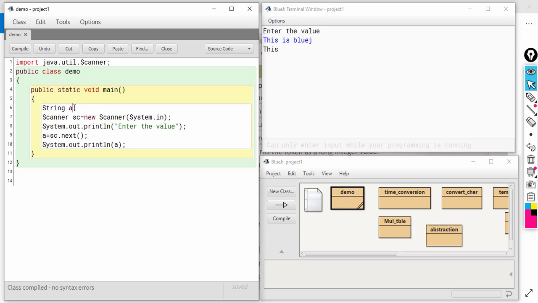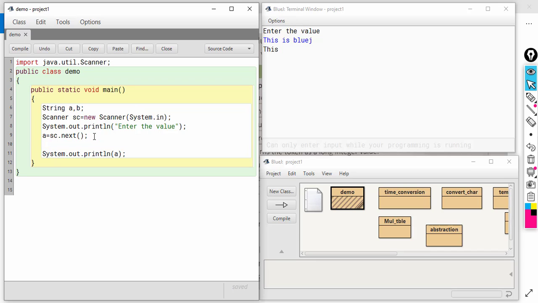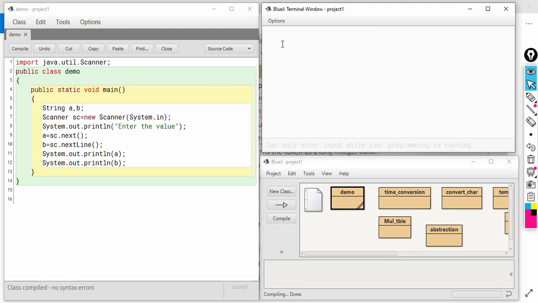Then we can have one more variable, let it be b. For b we can use nextLine. I already told you next and nextLine are the two Scanner methods which deal with string variables, which return a string value. So here we can type b equal to sc.nextLine. See, the L should be capital.